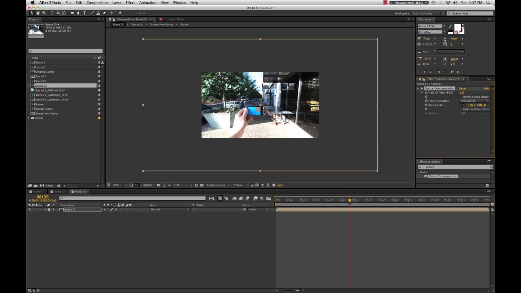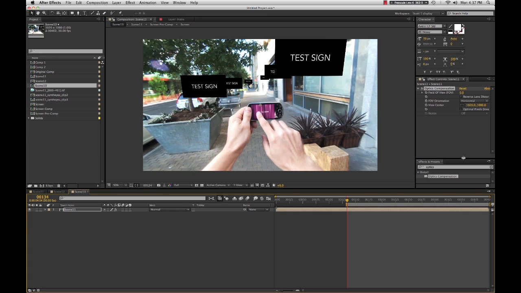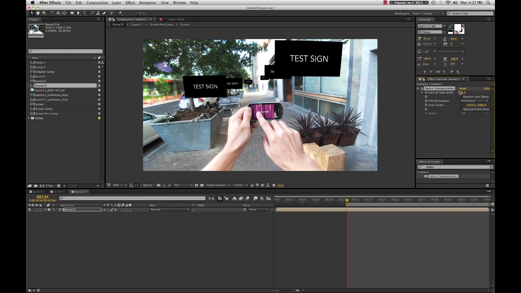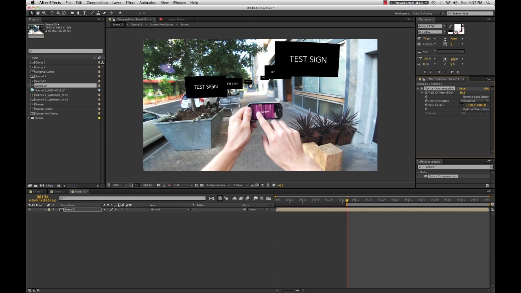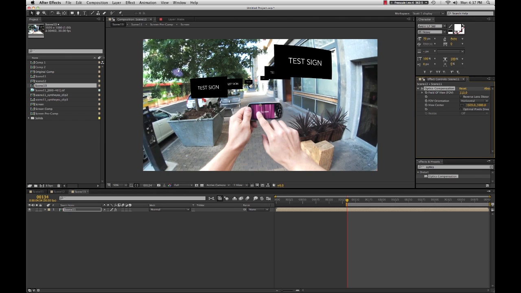Let's go over to where our graphics actually start. And now I'm going to adjust the field of view to reintroduce the fisheye. And so I pull it back till I just start seeing it kind of come in the corners there. So now our footage is redistorted as it was before, and all of our graphics are now distorted fisheyed as well.